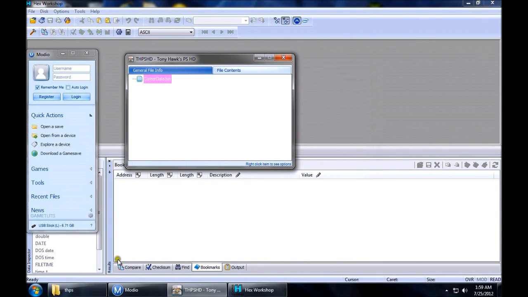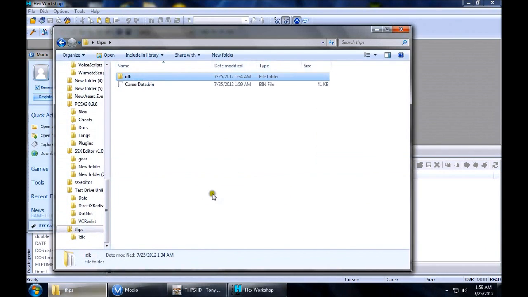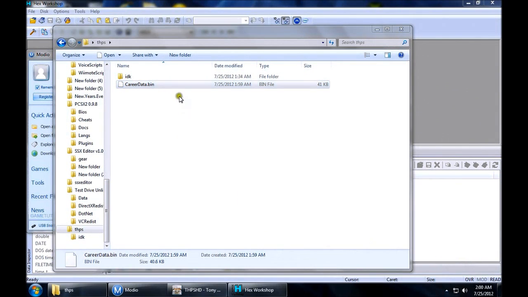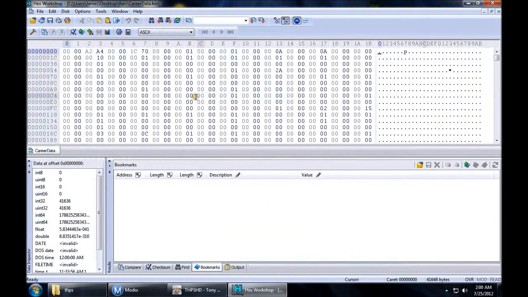I've already got the folder open just to make things go a little smoother. And you're going to open that in Hex Workshop. Right, we're going to open that in Hex Workshop. This is a save. If you're not familiar with the hex editor, it looks like random sets of numbers, but it's random sets of numbers, I suppose.